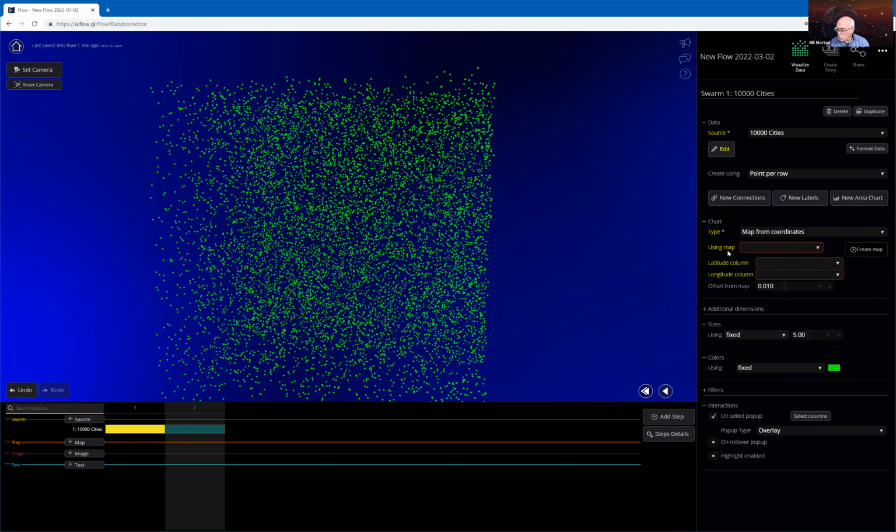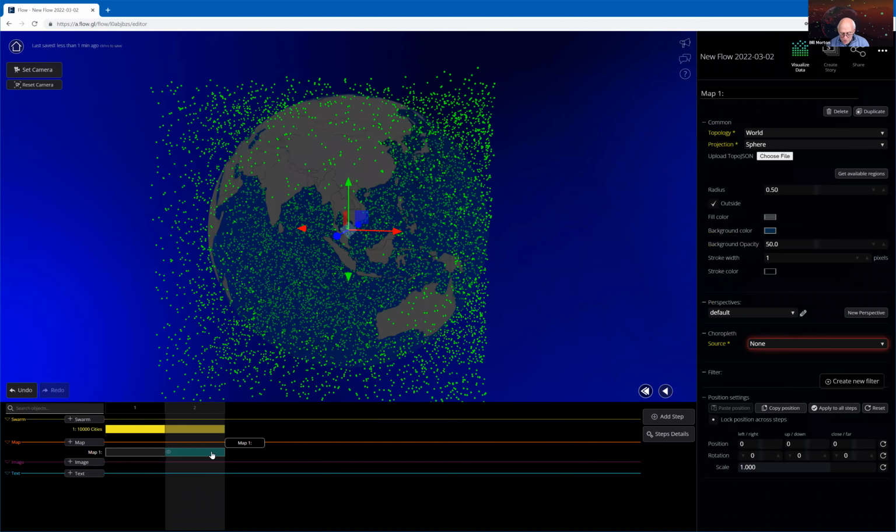So map from coordinates using which map? It's asking me here. Well, turns out there's only one map. Oh, excuse me. Okay, I haven't defined the map yet. I'm going to come over here. I'm going to tell what kind of map I want to use. So here on step 2, I'm going to define a map here. It's going to be a map of the world and the spherical representation. So this is map 1.